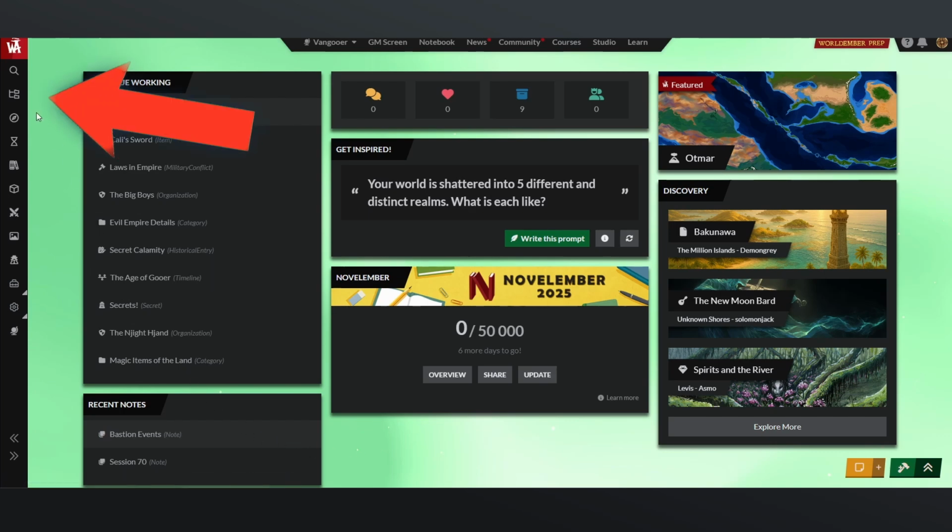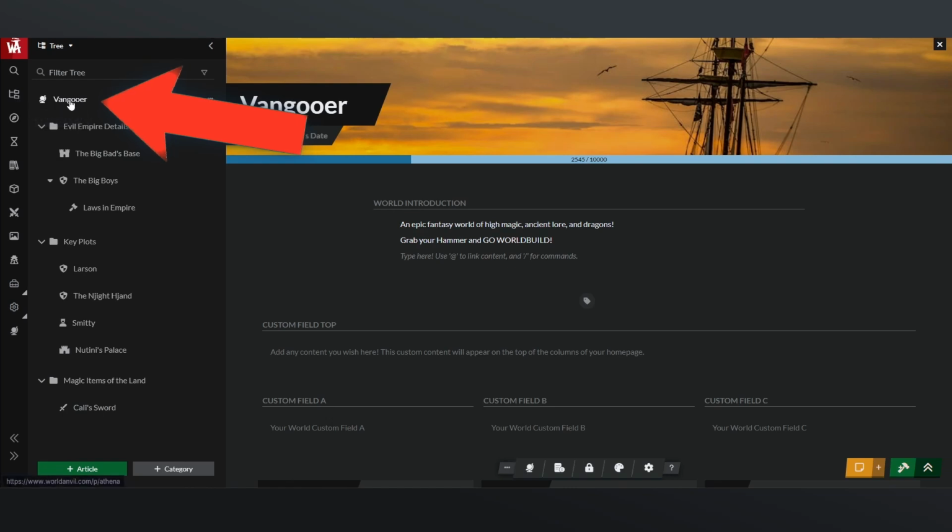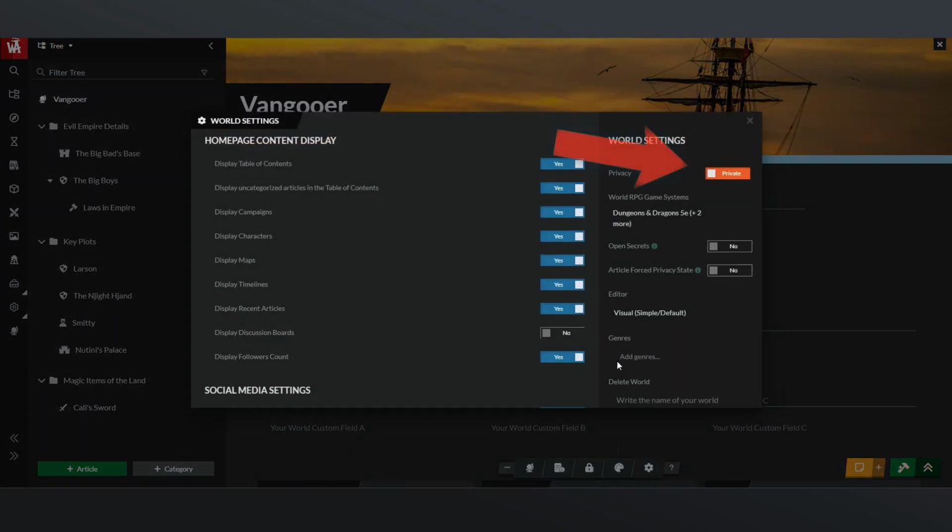To do this, go to your Articles and World Manager. Click your world name at the top left column to bring up your homepage and world manager. Click Settings, then click the Privacy slider right here. Once your world is set to private, no one will be able to see any of your content, even if that content is marked as public. A private world is only visible to you, your co-authors, and your chosen readers.